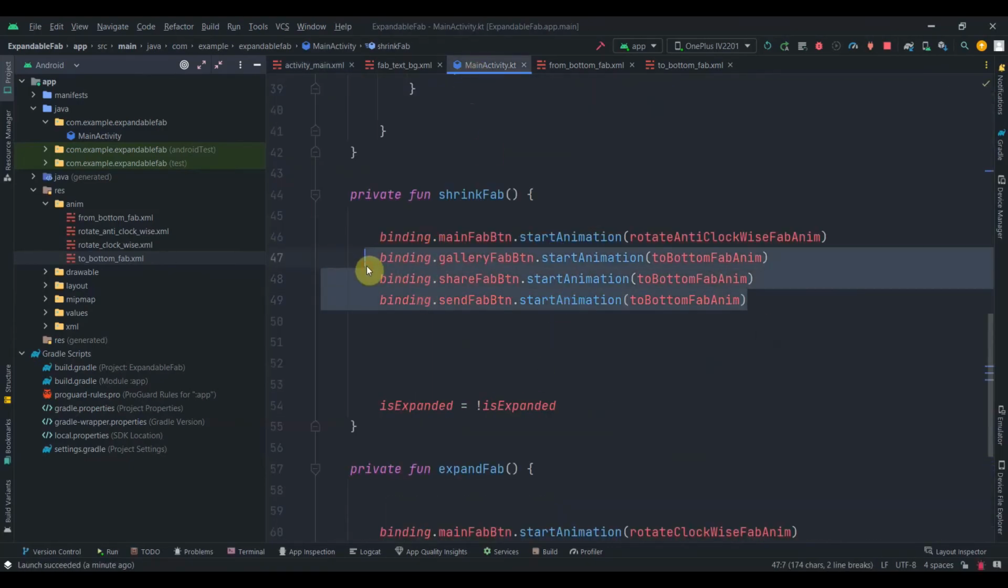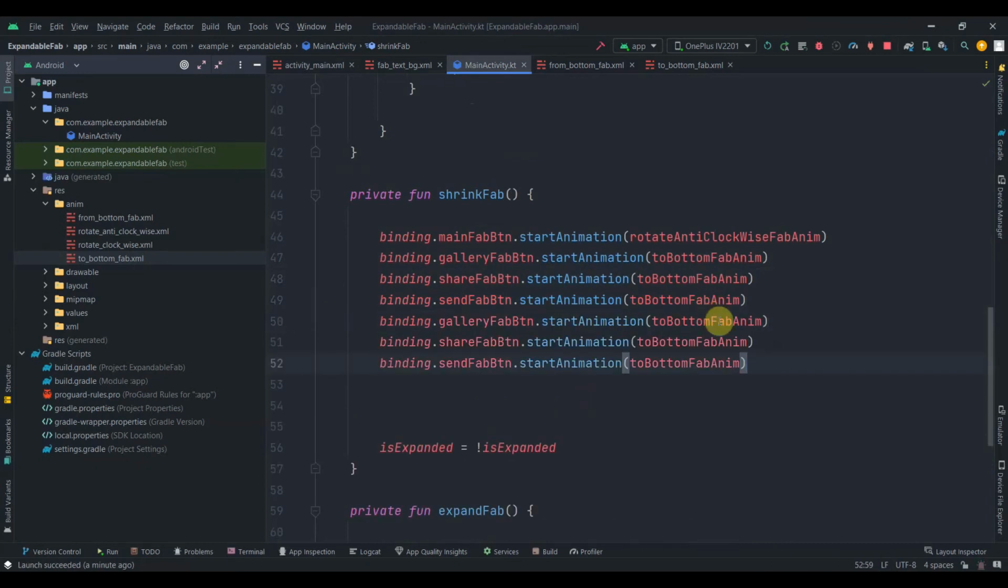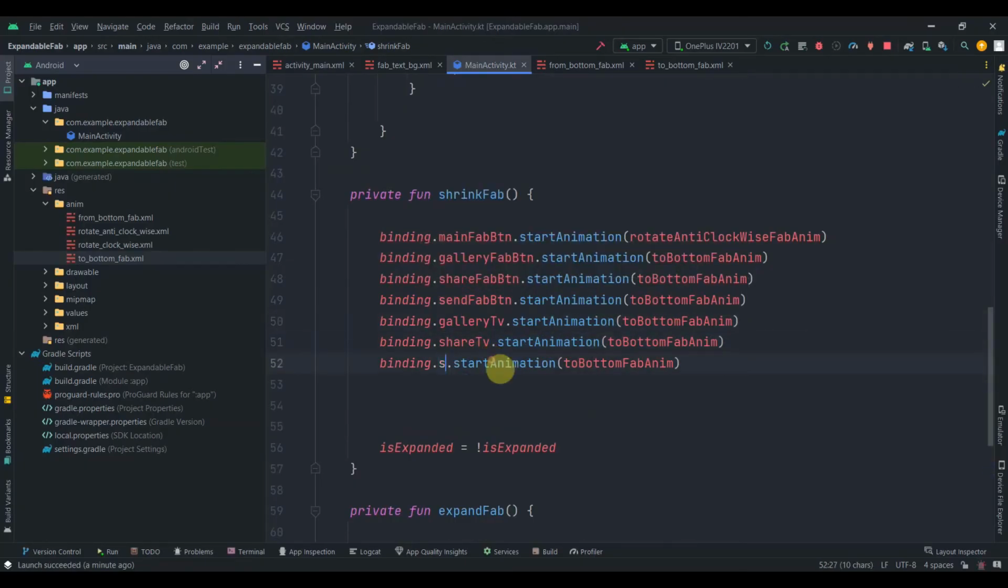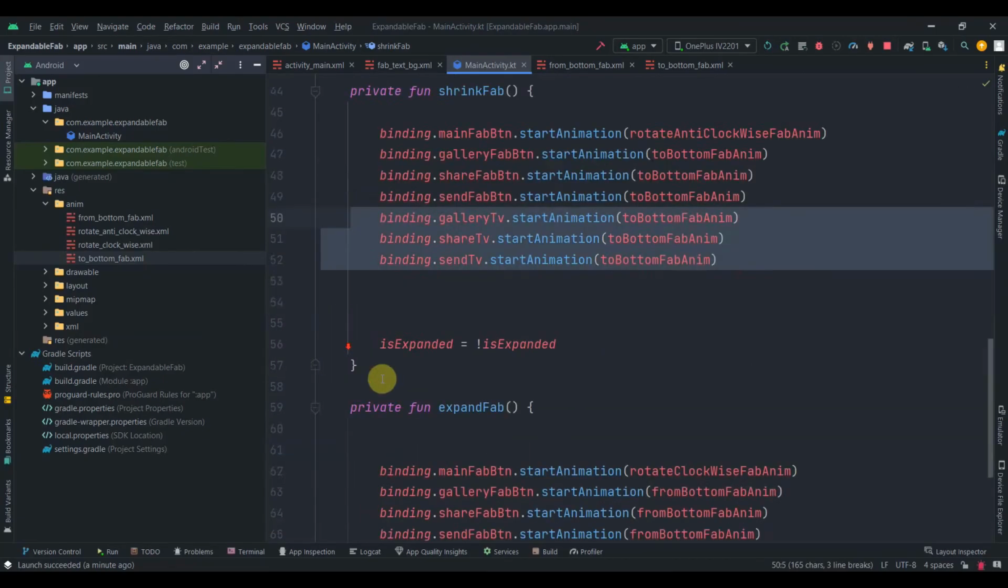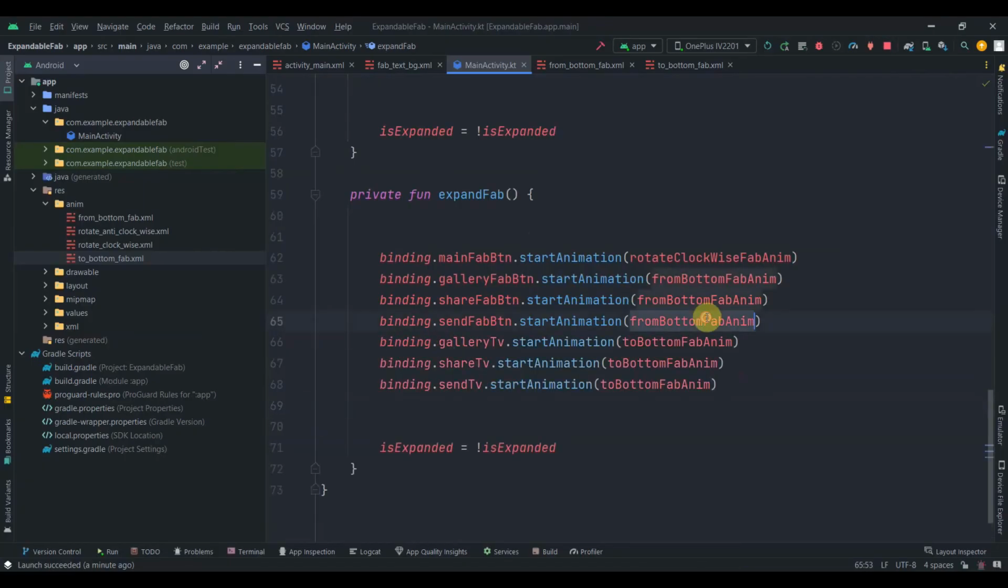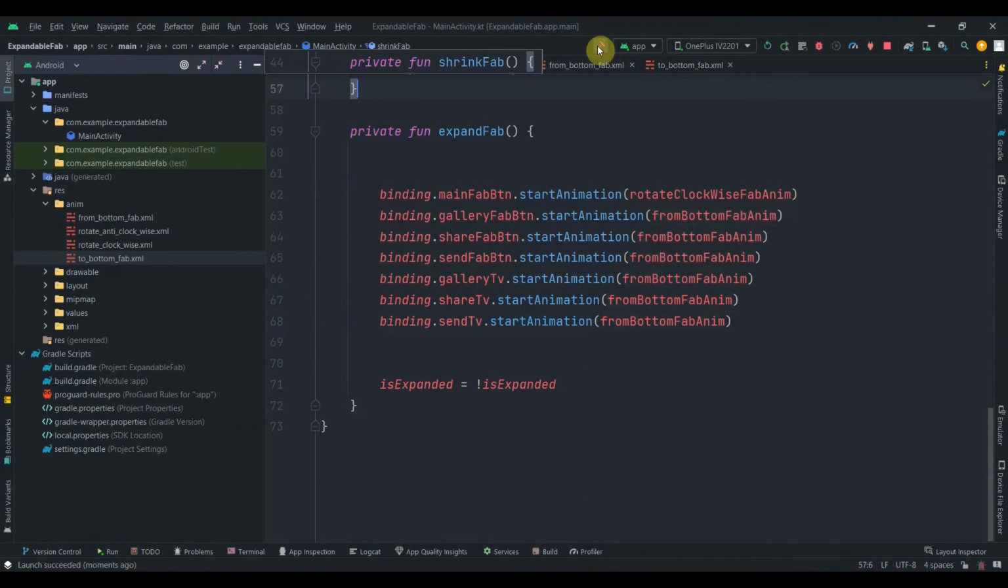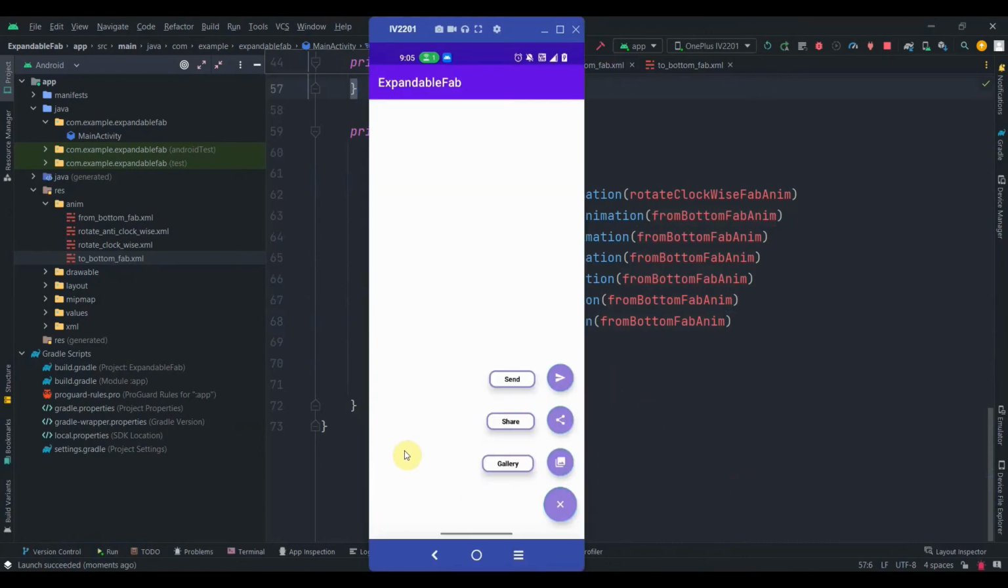So I'll copy these things again and paste over here, but this time it will be gallery text, gallery TV, then share TV, and then the send TV. Cool. I'll copy these three things from here, paste it over here, and I'll just change the animations. Let's try to run the app again. Let's click on the fab button again, and yeah, the animations are working and it looks cool to me. You can again change the animation if you want, rotation, fade, and all that. You can just do that.